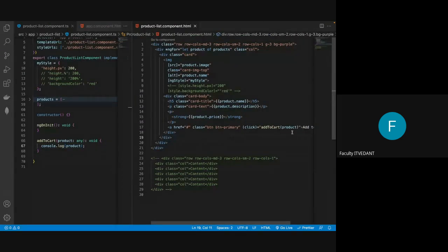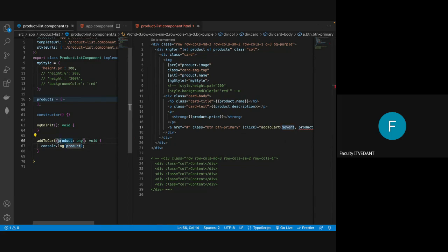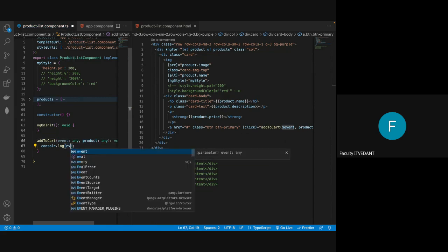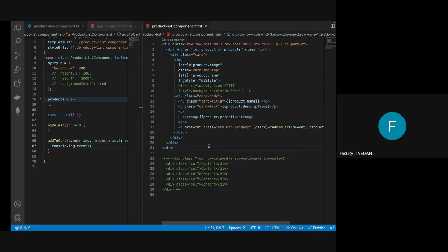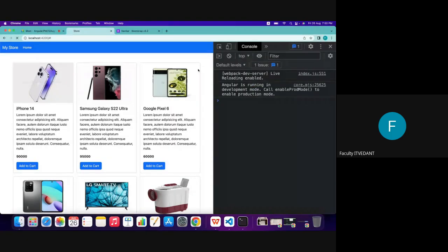So how will you get that event object? In Angular we have a special variable called dollar event. You can pass the dollar event anywhere, as a first parameter or second parameter, it doesn't matter. So event is a special variable provided by Angular. You can use that event variable here. Let's say I'm calling it any for now, and we can print the event object. If you run this, you will see the click event object.